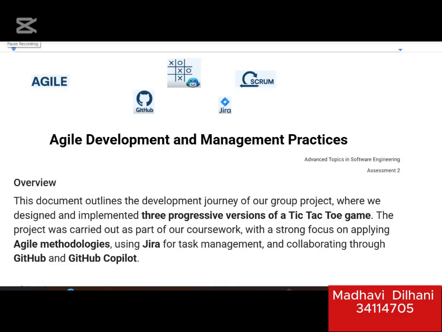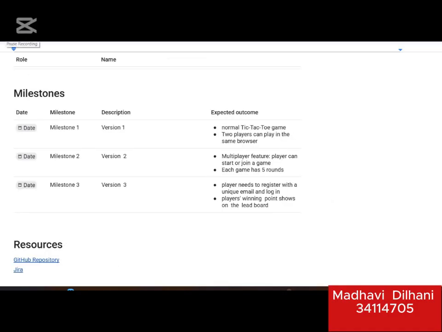In this video, we are talking about our journey of developing 3 different versions of a Tic Tac Toe game with 5 group members. Each version of the game has different features. Version 1 is a simple browser-based two-player game, and the second version has a multiplayer feature with 5 rounds. The third version has a user authentication system with win points to make the game more engaging and rewarding.